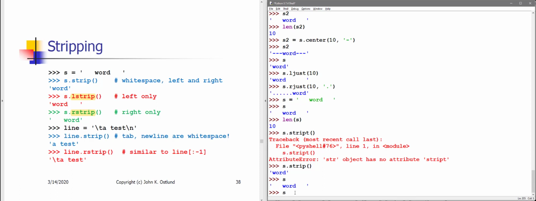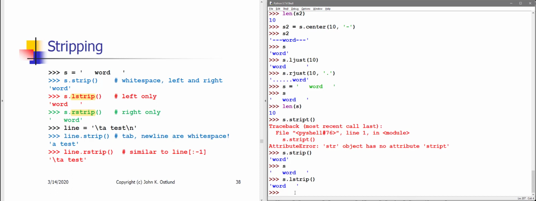And so if I say s.lstrip, only the left side spaces are eliminated, and likewise rstrip removes the right side spaces. Now, spaces are not the only white space characters that strip will remove. In addition to spaces, things like horizontal tabs, newline characters, carriage return characters, form feed characters, and so on are considered to be white space.